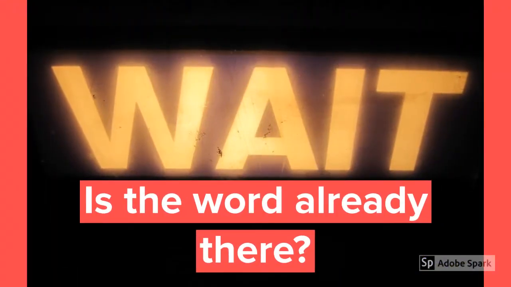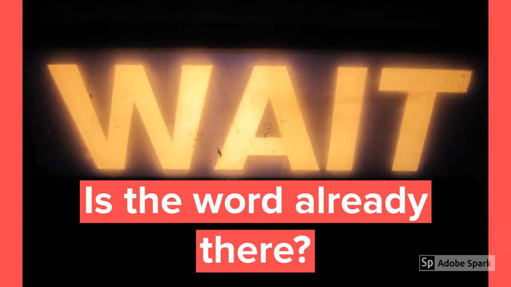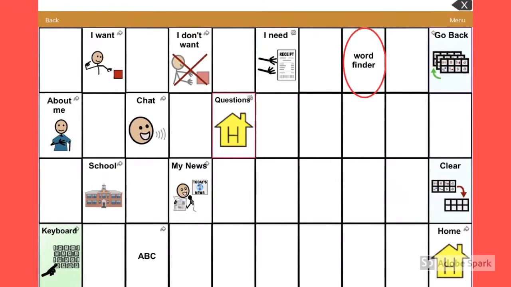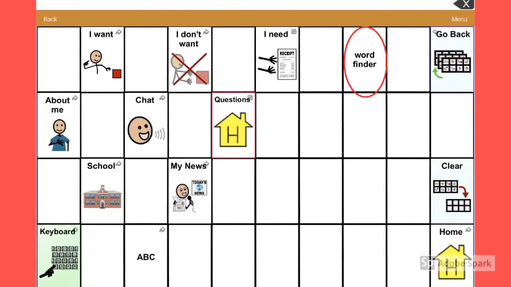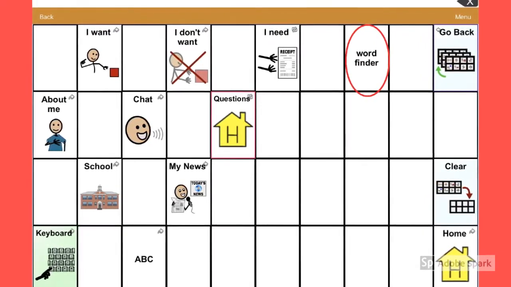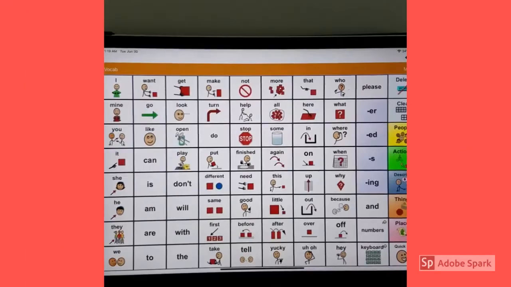But not so fast. Familiarize yourself with your student's page set and make sure the words aren't already there on the device. If you have a word finder button in your page set, you can use that to check and see what words are on the device. If not, you can actually make a word finder button.